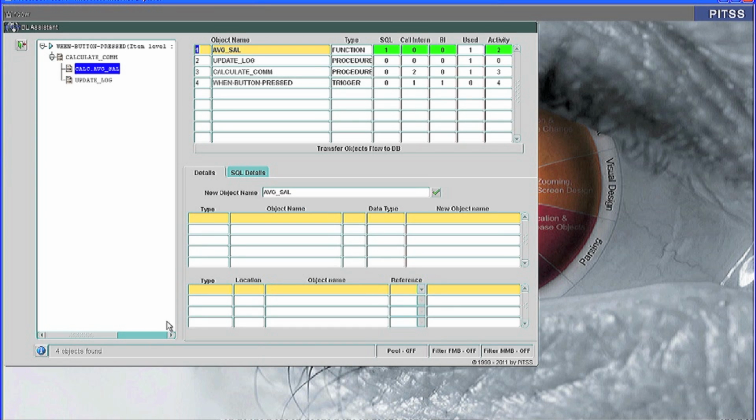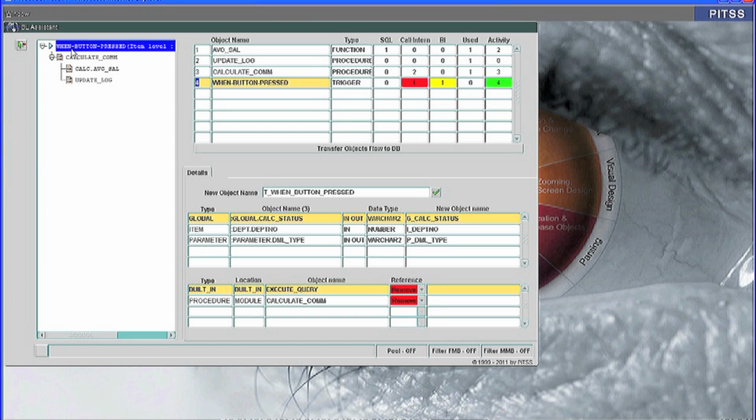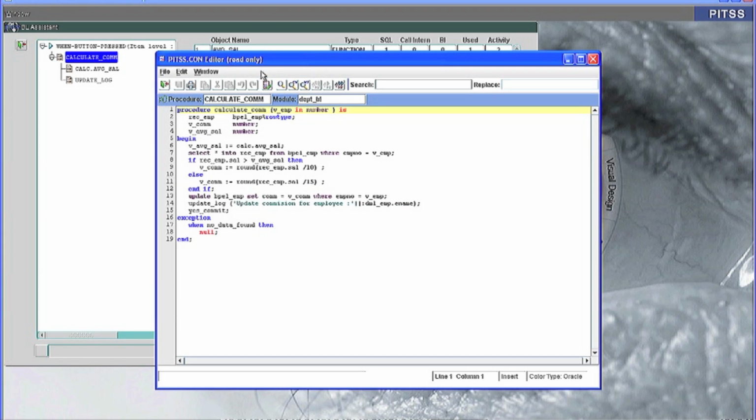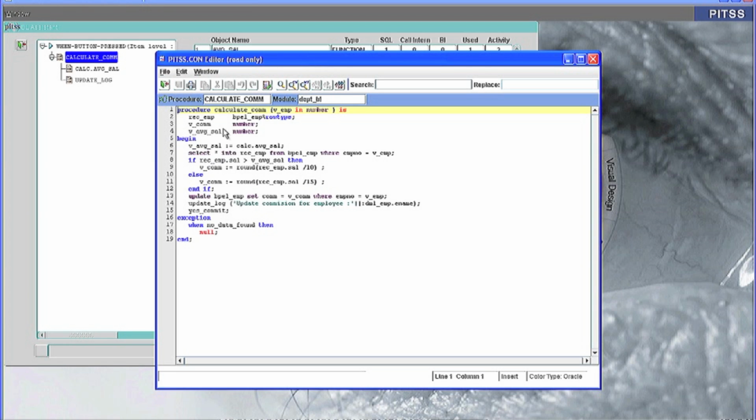PITSS.CON allows you to calculate the dependencies and show you exactly the hierarchy of the calls behind that when button press trigger. So again, we saw the when button press trigger, we saw there is a calculate commission functionality, and we can easily view the code here as well. And inside that calculate commission, there are other procedures that are called. For example, average salary is coming into the calculation, and so on.